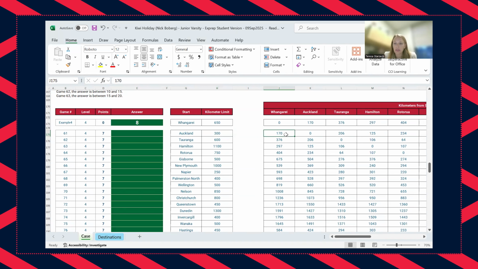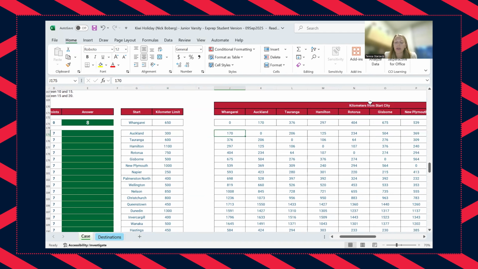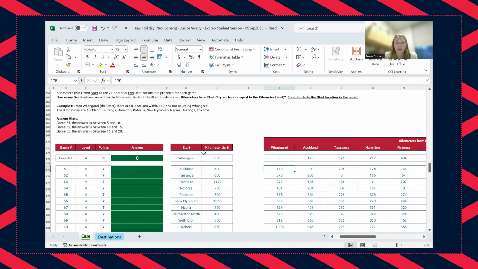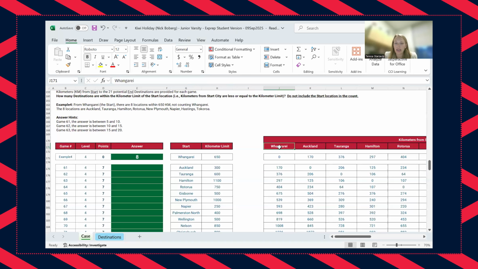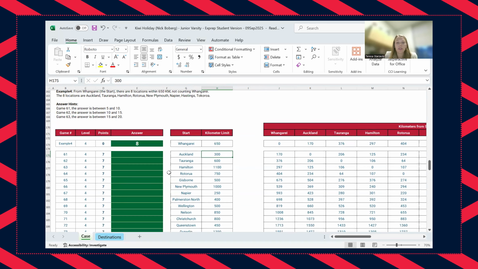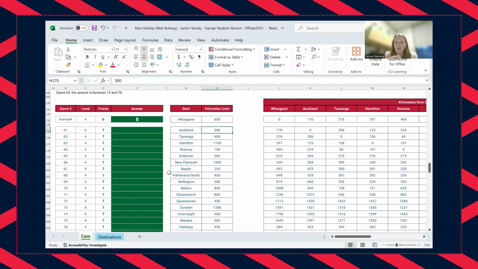To the right, we have a list of tables of kilometers from the start city. So given this start city, this is how far kilometer-wise these other destinations are. So we want to calculate how many count-wise of these destinations are within this kilometer limit. So we want to use a count function, and we also want to then get rid of the start city from that count. So in E175, we'll do a COUNTIFS function.